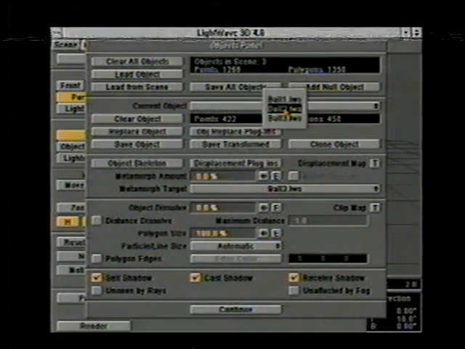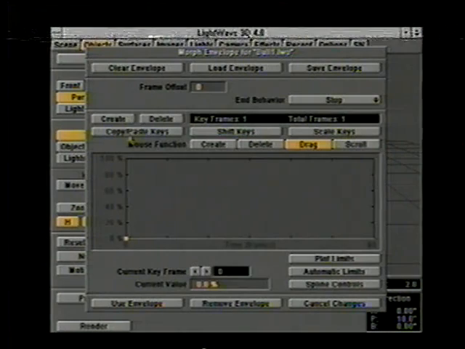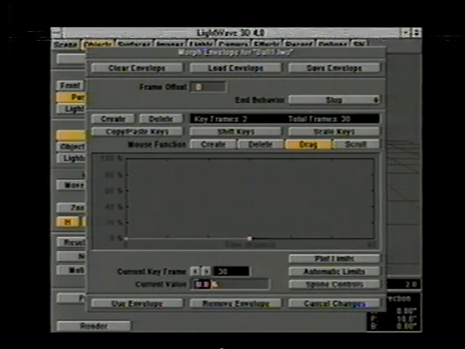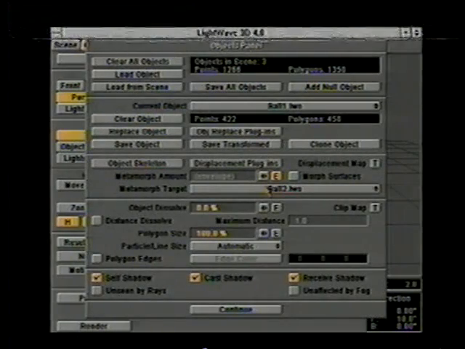And then you would use envelopes between ball 1 and ball 2. You'd use a metamorph envelope to say, let's say, for instance, we're going to create a key at frame 30. And at frame 30, I'm going to be 100% morphed into ball 2. Okay? So it takes me 30 frames to go from ball 1 to ball 2. Let's use that envelope. And let's say then we wanted to go from ball 2 to ball 3. Now I would have to set up a similar envelope from ball 2 into ball 3.